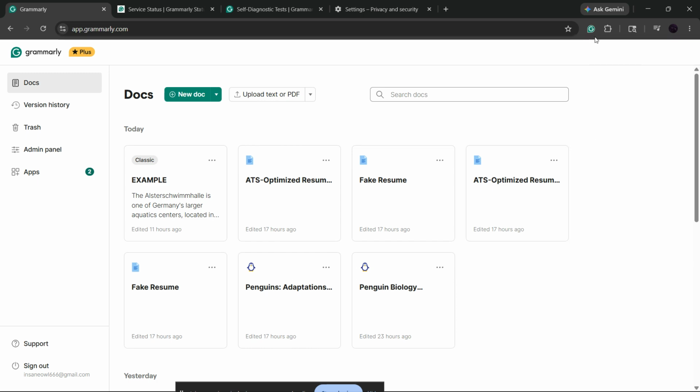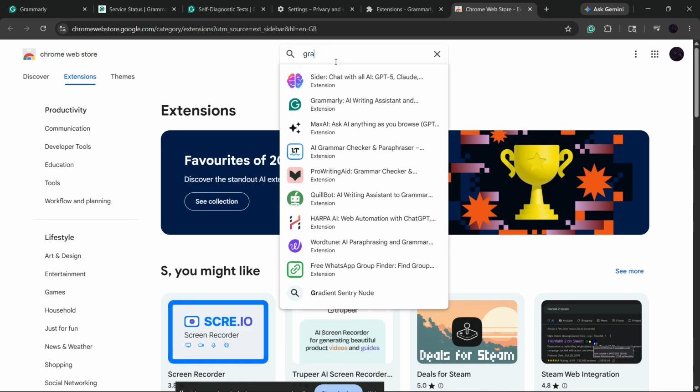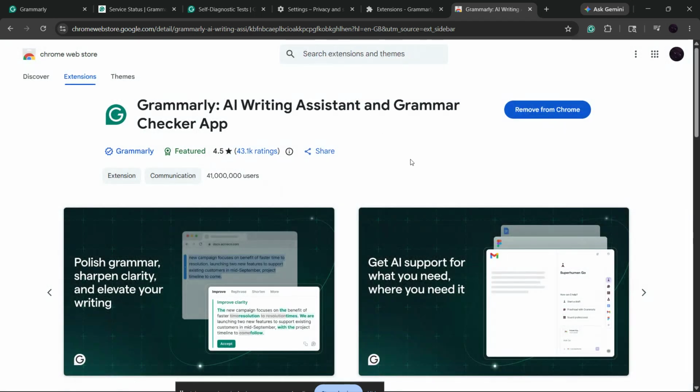If Grammarly is still not working, the next thing to do is reinstall the browser extension. Remove the Grammarly extension from your browser completely, then go to your browser's official extension store and download the latest version again. Reinstalling the extension gives you a fresh copy of the files and can fix corrupted data or broken updates. After reinstalling, sign back in and test Grammarly once more.